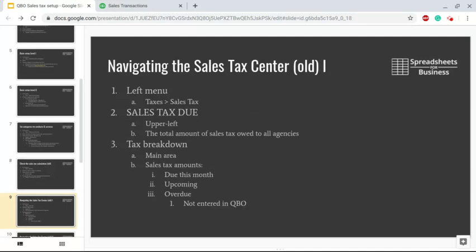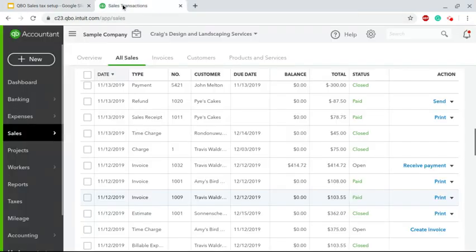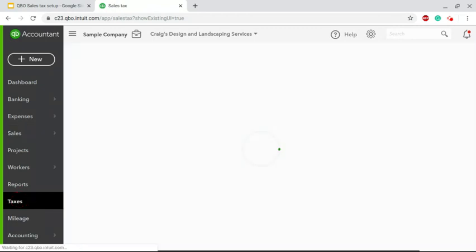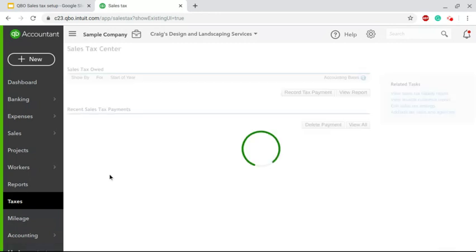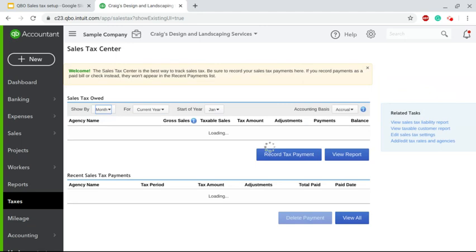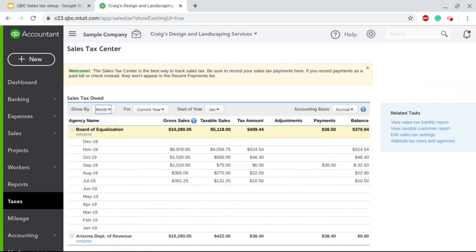The sales tax center, the old way, again, in the left menu, you go to taxes and then sales tax. In some instances, if you do payroll, you might see payroll taxes as a tab or a sub option there, but in this case, the sample company isn't set up that way, and if it were, I'm not sure if it would be there.